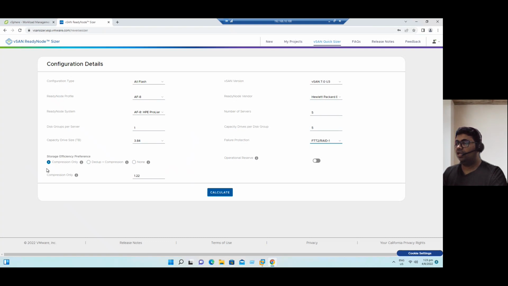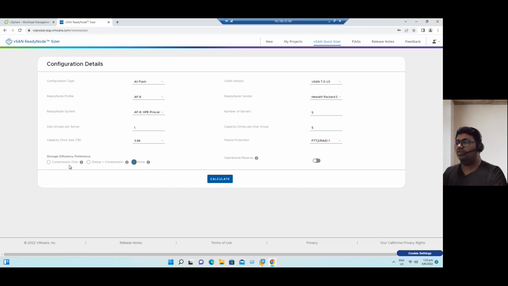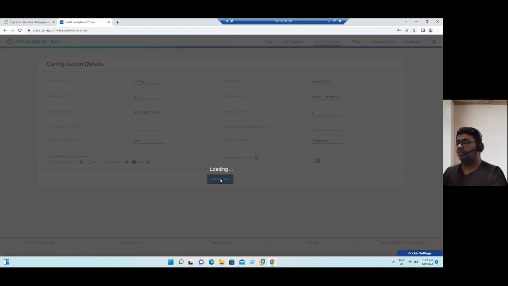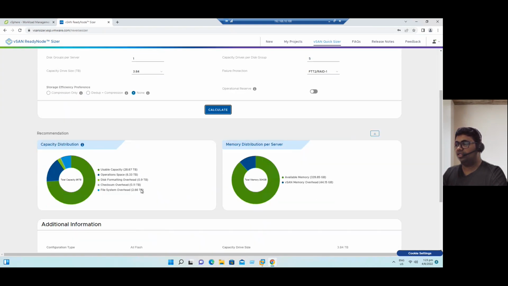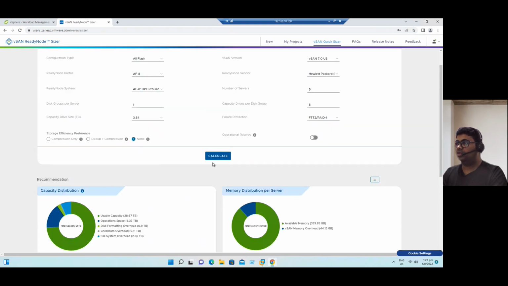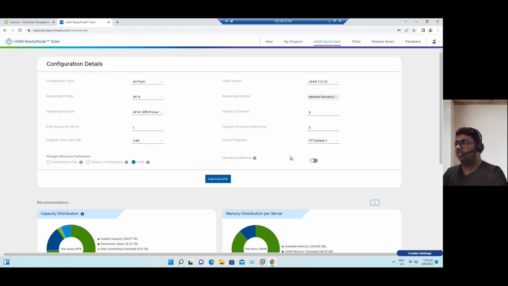In this scenario, we have multiple options: compression only, deduplication plus compression, or none. Let's say first we calculate without any compression and deduplication, to see how much disk size it is providing. When we choose 5 servers and click on calculate, it will do all the calculations automatically. See, the usable capacity is 20 terabytes, but our customer requirement is 50 TB. So this 50 TB is not enough with this sizing.